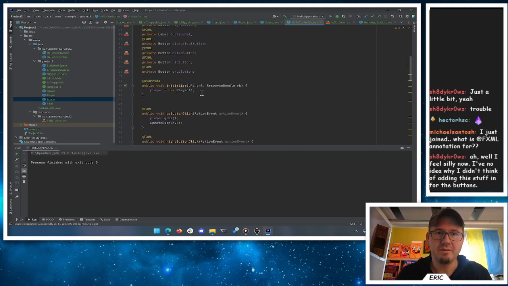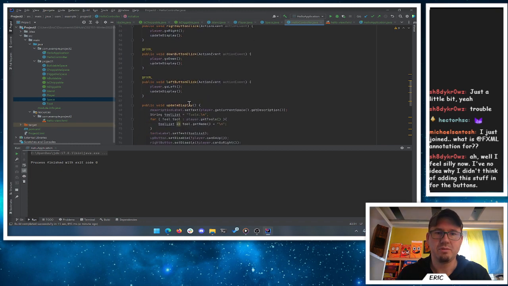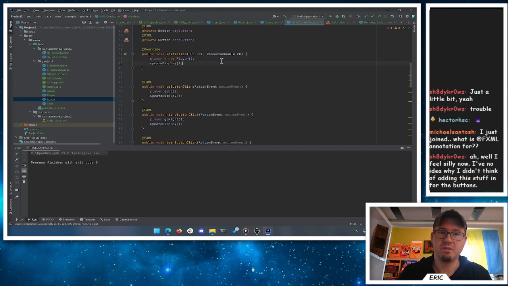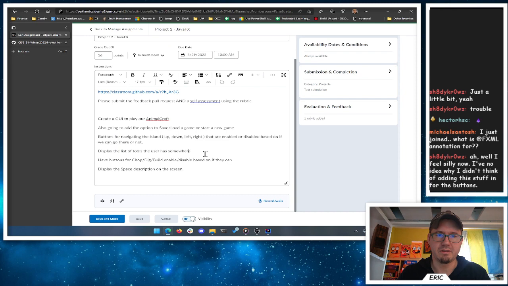Why didn't it do this in the very first one? Oh, because we never called it. So after we initialize, we need to update display. There we go. That's why. So now we can update the display. We should get all of our descriptions there. And then we also need to get save and load, right? We're almost there.